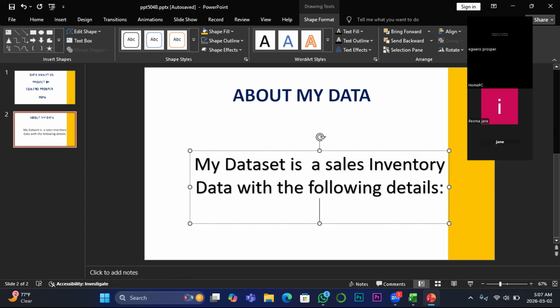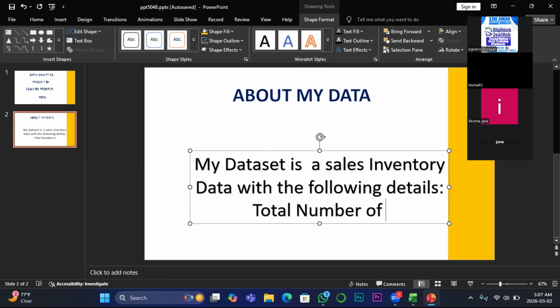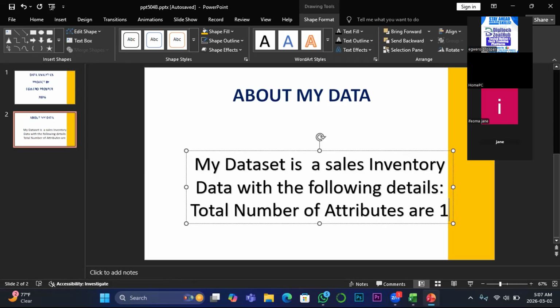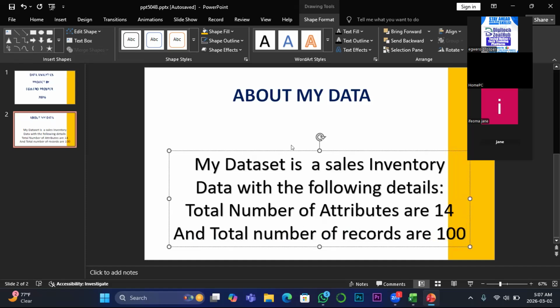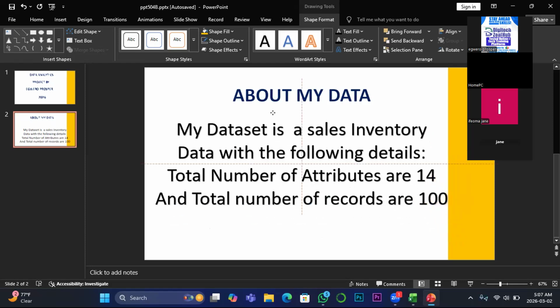I can brief it: total number of headers, total number of attributes. You can use your same thing as header. Attributes are, maybe if you have done your counting, maybe they are 14, and total number of records or entries are maybe 1,000. So with this, you have given some details about your data.